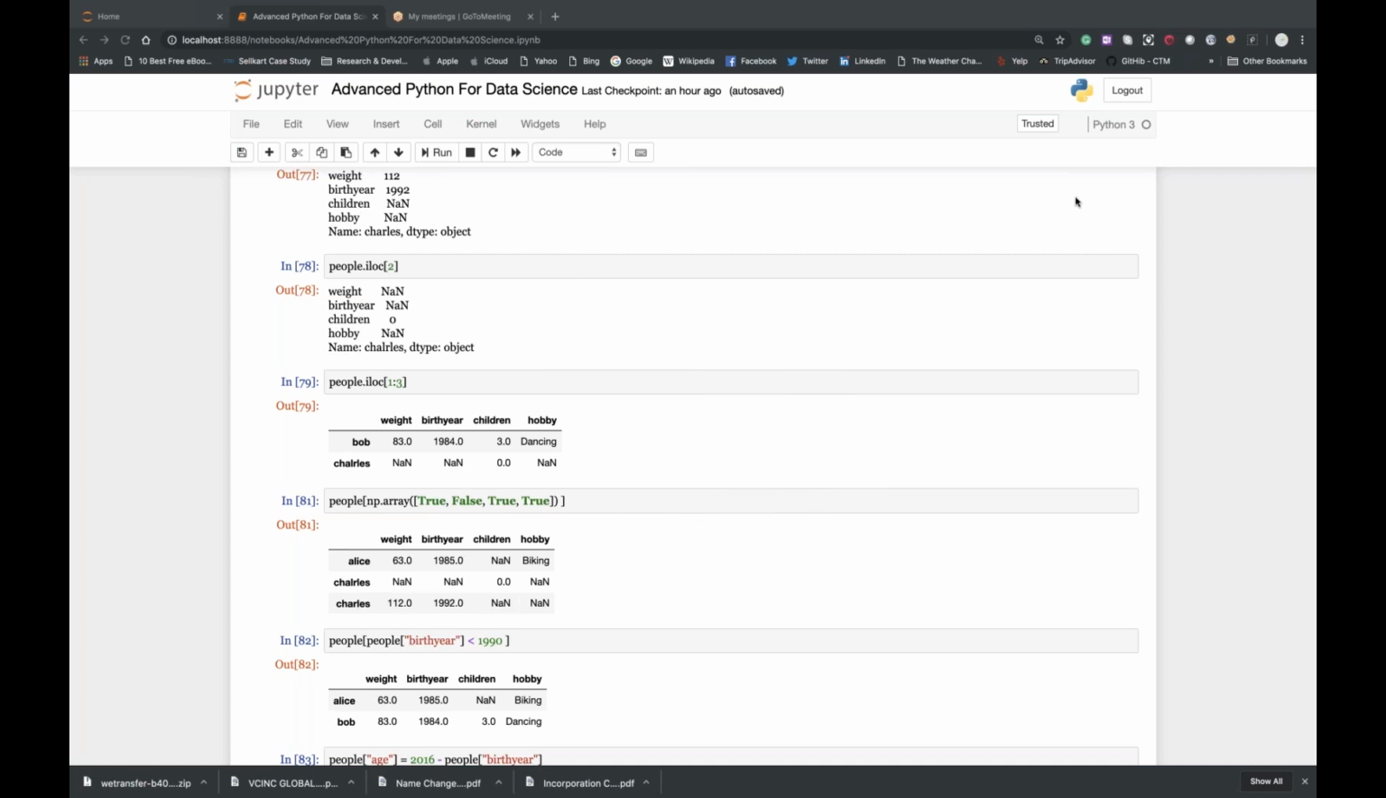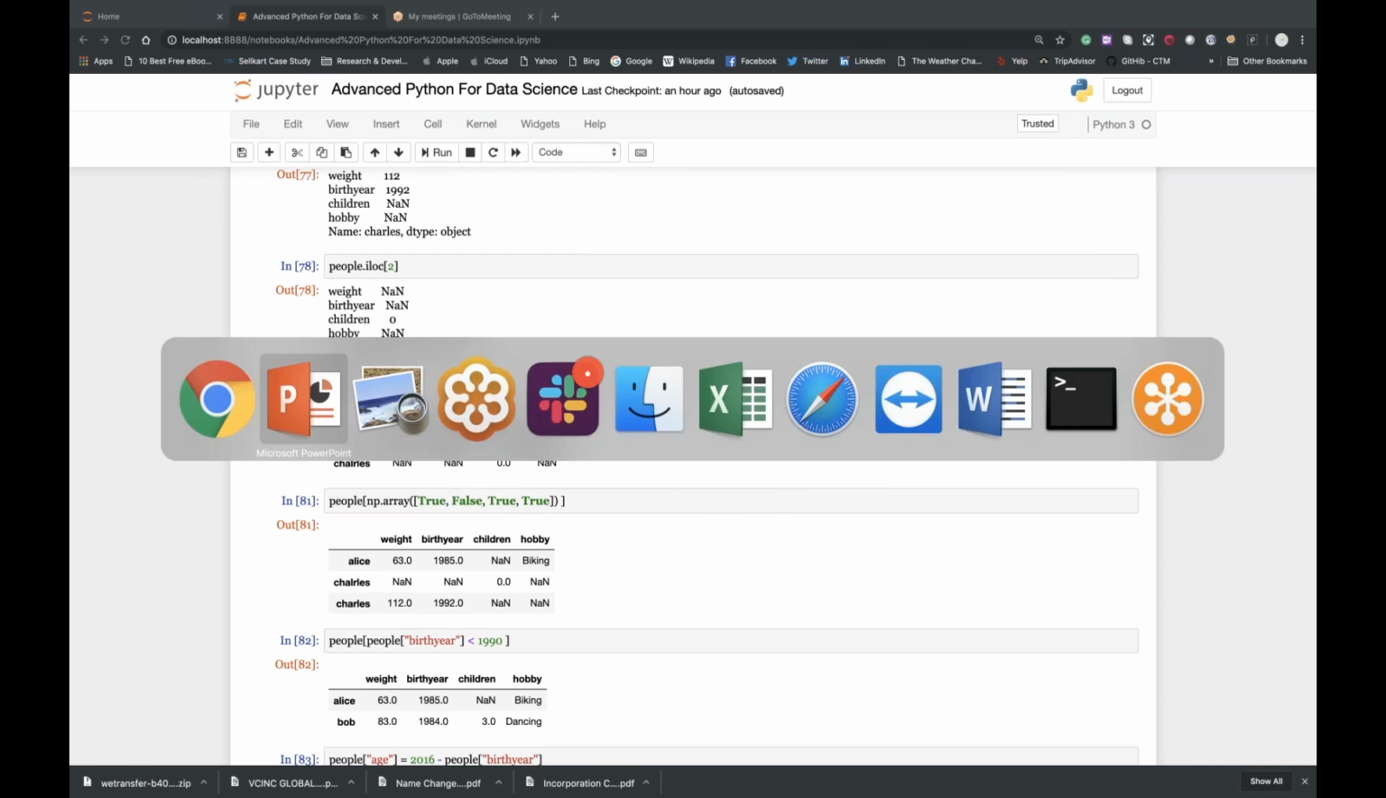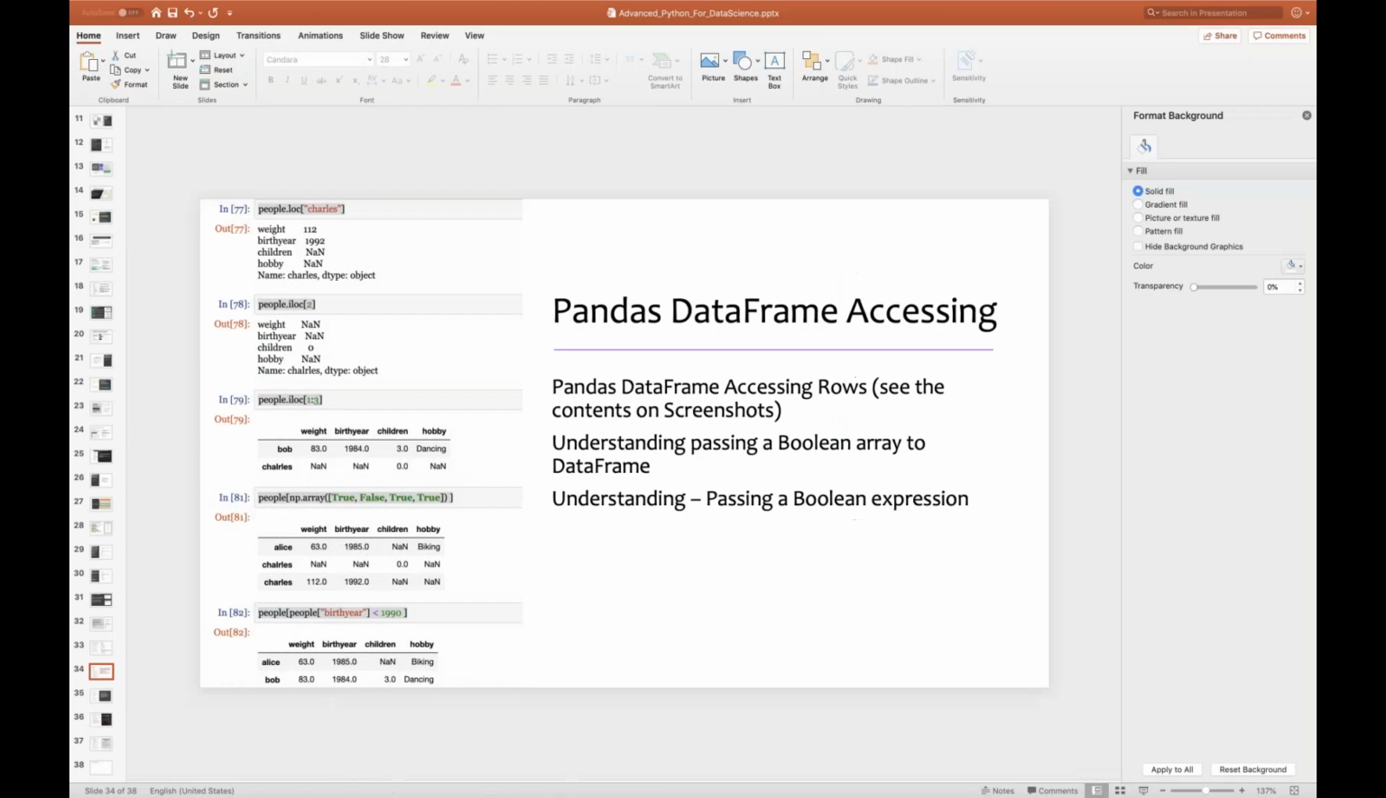Okay, hope this concept is also very clear for you. If I explain this on the PPT, that wouldn't make any sense to you. That's the reason why I have brought you from there to here. So with this one, you understood how you can apply or pass a Boolean array to data frame, and you also understood how you can pass a Boolean expression. Now understanding Boolean expression also I'll show you. Okay, erase all the drawings, go back to the pointer.